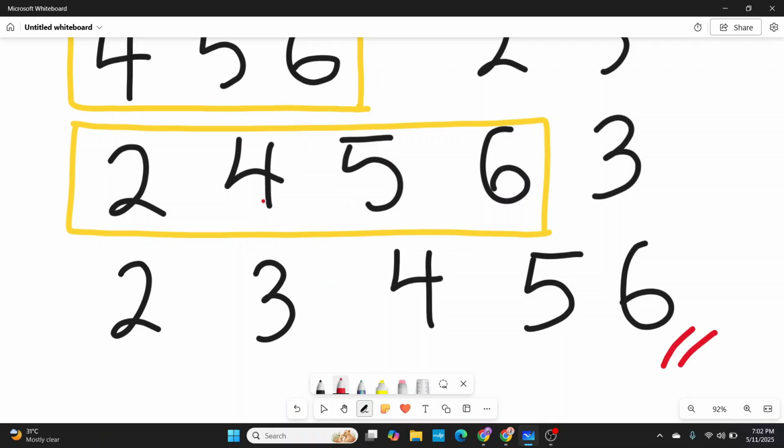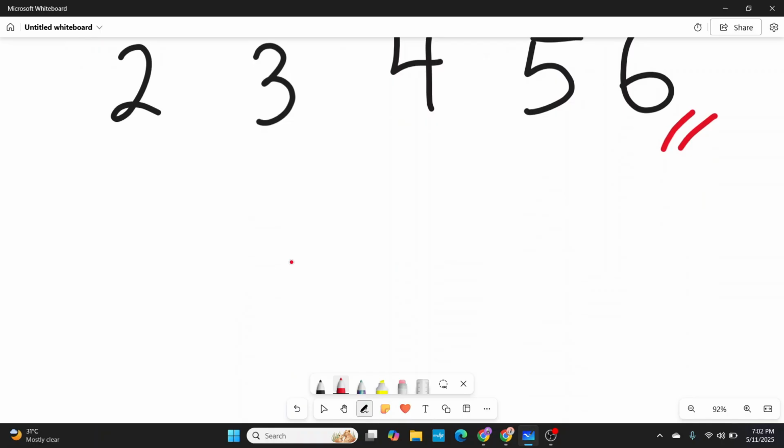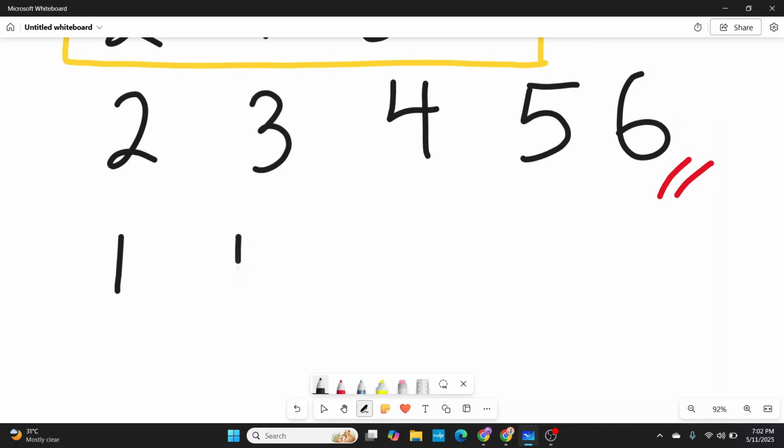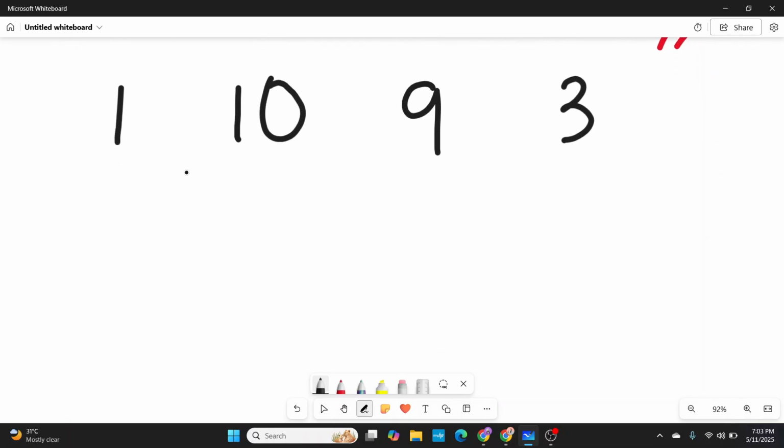Okay, let's do one more example. Say we have 1, and then we have 10. We have something like 9, and we have 3. Okay, so we are supposed to sort this array in ascending order using insertion sort.